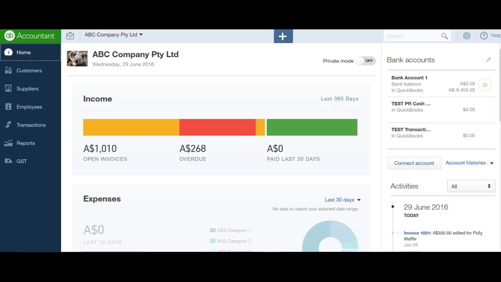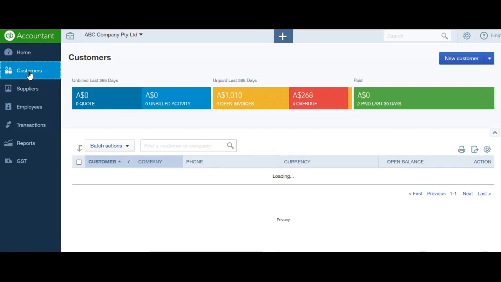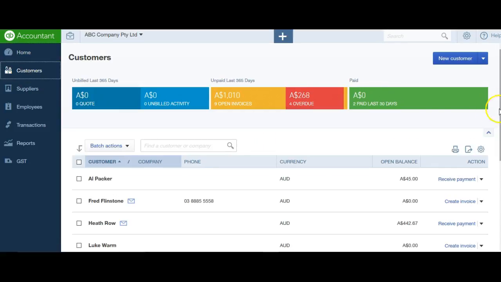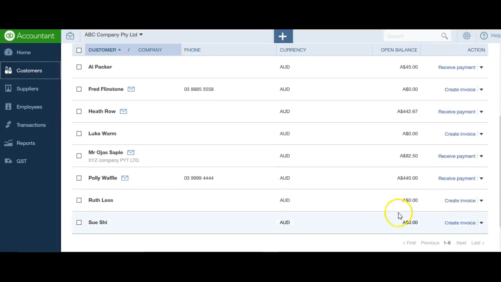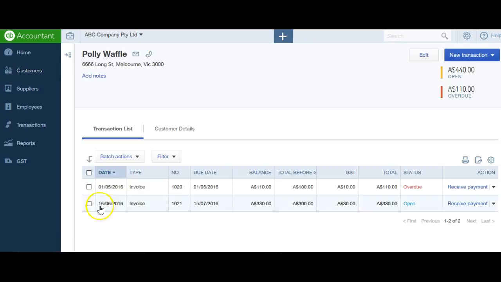Before I allocate the payment, I will just show you the unpaid invoice for the customer. Let's click on Customers, left-hand menu. We're going to look at an unpaid invoice for one of our customers called Polly Waffle. So we select Polly Waffle. And what we can see is a list of invoices for Polly Waffle. We have one overdue invoice for $110 is the total.